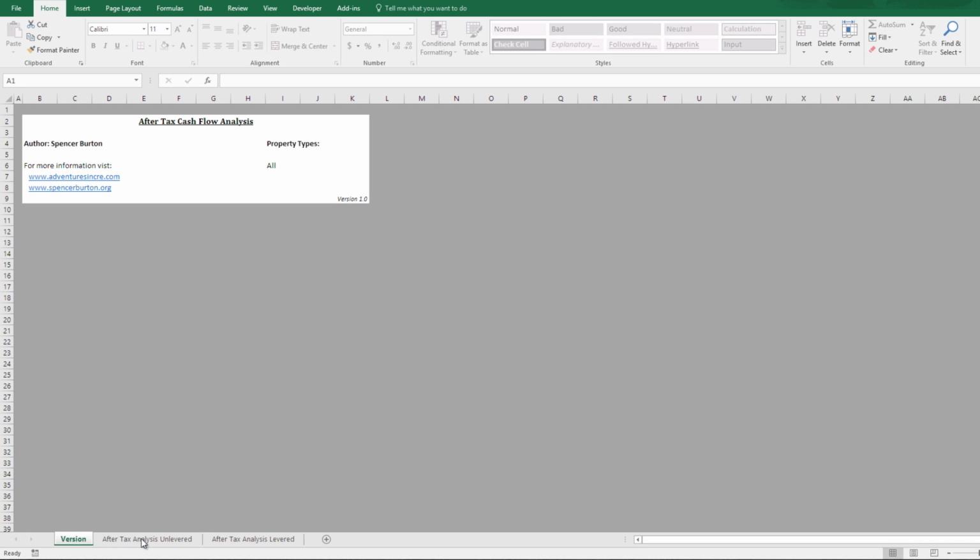There are three tabs here. The first tab just tells what version of the model it is, gives you a feel for if there's been any updates that I've made. As with all of the models we have on Adventures and CRE, this model hasn't been used professionally. There's likely errors in the formula, and in fact there's probably better ways. There may not be errors, but there may be better ways to do this. I'd love to hear your feedback, and then as I get that feedback and as I catch those things, I make updates and I change the version notes on this version tab.